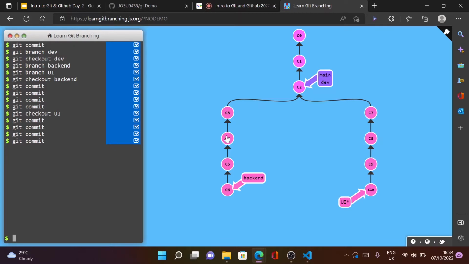So as the person who is working on the backend, he wants all the changes which are present in the UI to come to the backend as well, so that he can start working on connecting the backend with the UI. So I will check out to the backend, git checkout backend. Now I will merge the changes which are present in our UI into the backend. For that the command is git merge UI.